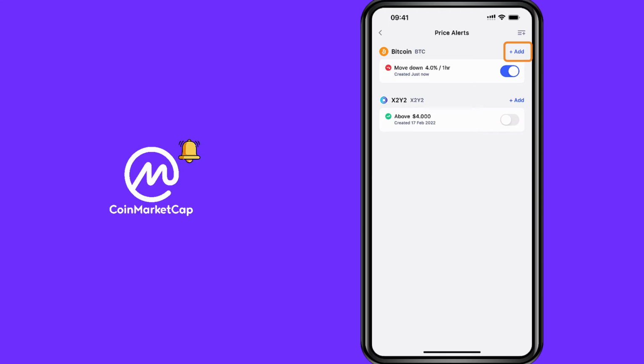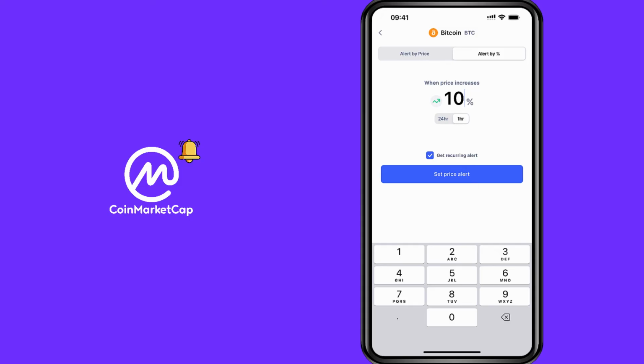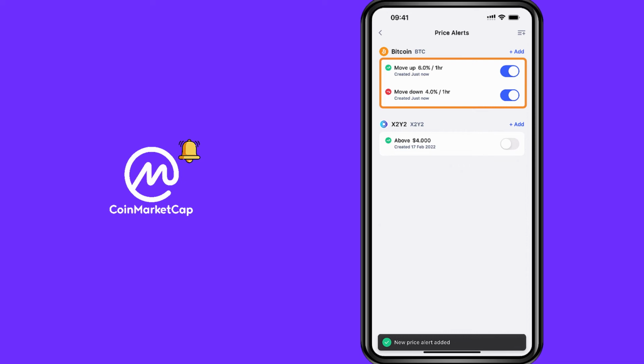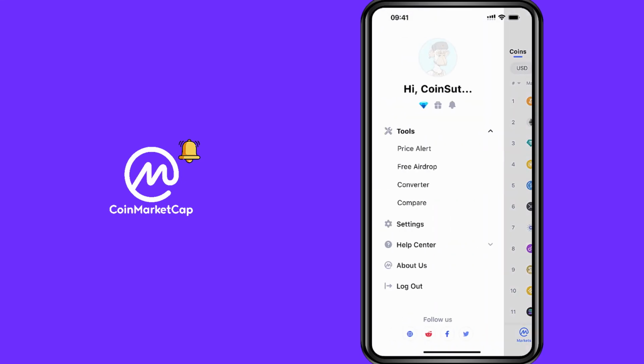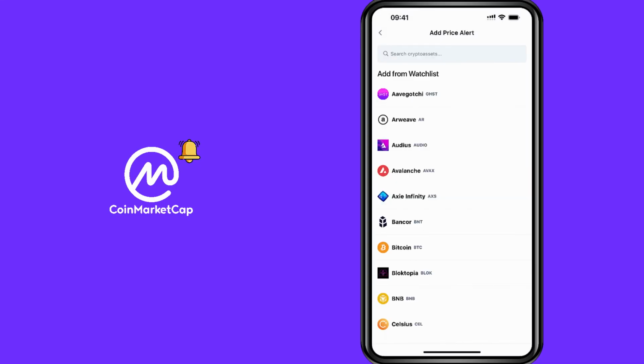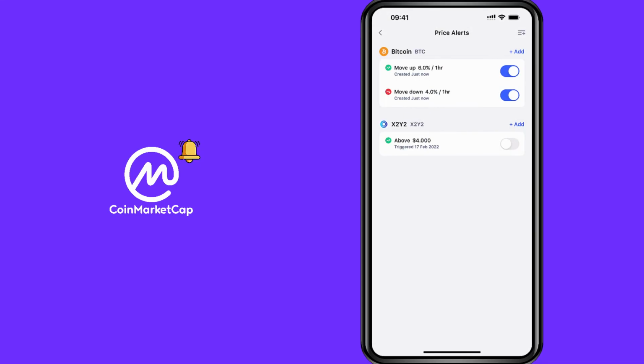And you can also set multiple alerts for a particular cryptocurrency. So depending on your usage, let's say I've added a notification to be notified when the price moves down by 4% in 1 hour. But I also want to be notified when the price moves by, let's say, 6% in 1 hour. And I click on set price alert. Now I have multiple notifications for the same cryptocurrency. And again, you can always go back, click on your profile icon and click on price alert to make changes as you need. So again, quick recap, you can click on the icon at the top right to select the cryptocurrency and then start setting the price alert.